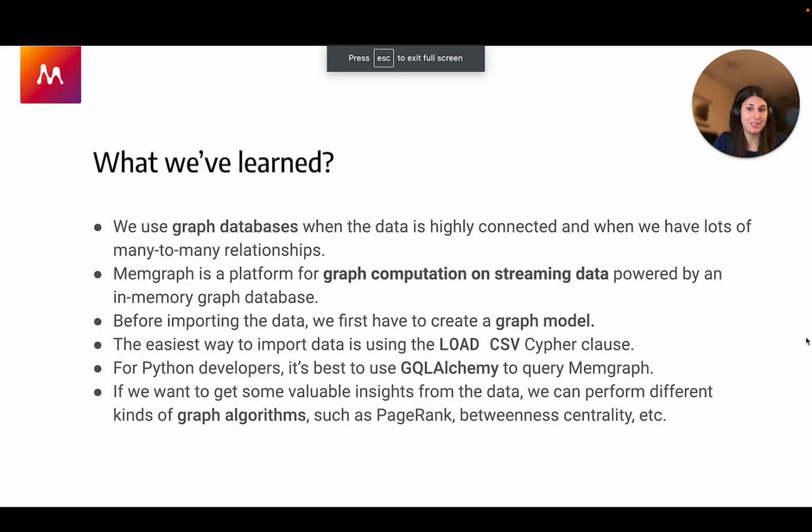What we learned is how to use graph databases when the data is highly connected and when we have lots of many-to-many relationships. We learned that Memgraph is a platform for graph computation and streaming data powered by an in-memory graph database. We learned how to create a graph model. We learned that the easiest way to import data is using the LOAD CSV Cypher clause. We learned how to use GQLAlchemy. And we learned how to perform graph algorithms such as PageRank. In the same way, you can perform different kinds of algorithms and play with this data set.